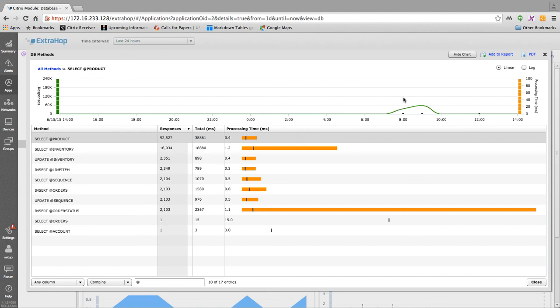We can actually get down to the actual query if you want to. You can use one of our triggers to get down to the ad hoc query that was run or the stored procedure that was run, and it'll give you the performance of those individual stored procedures.